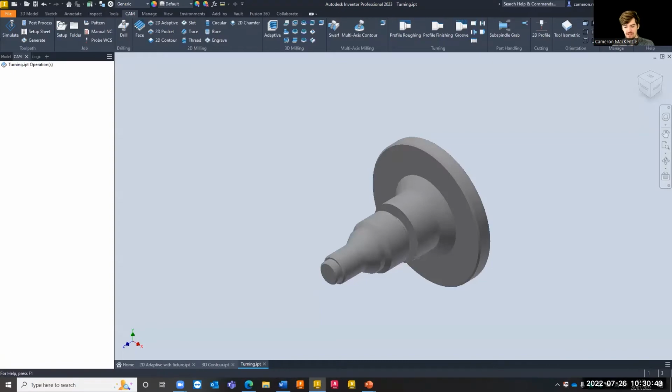Awesome. We've got our main setup over here inside of Inventor. I've gone straight into a part. This is obviously once we've taken our part and modeled it inside of the design environment, we then go over into a CAM tab where we've got different tools available to us from inside there.